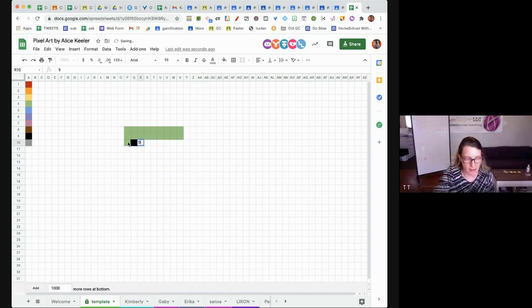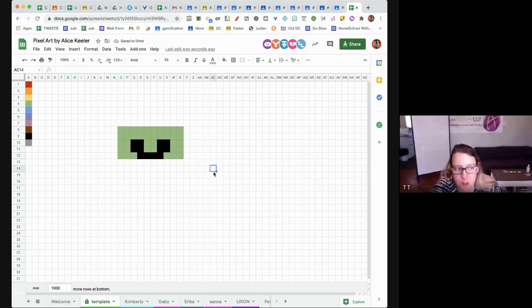4, 9, 9, 4, 4, 9, 9, 4. 4, and actually I need these 4s. 4, 4, 9, 9, 4, 4, 9, 9, 4, 4, 4, 4, 4, 9, 9, 9, 9, 4. So you were able to create a picture by just using the single digit numbers.